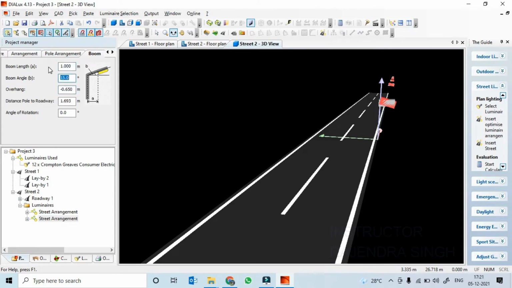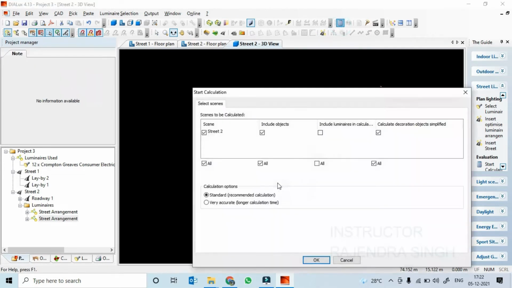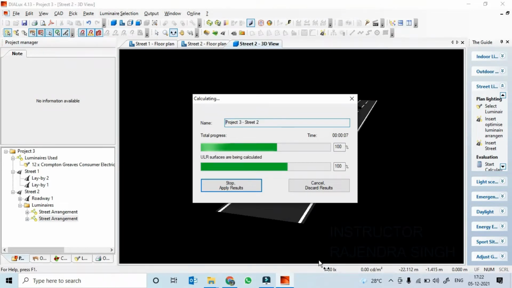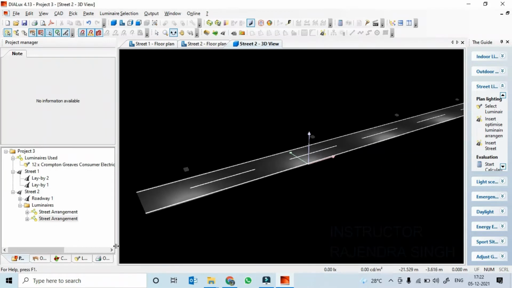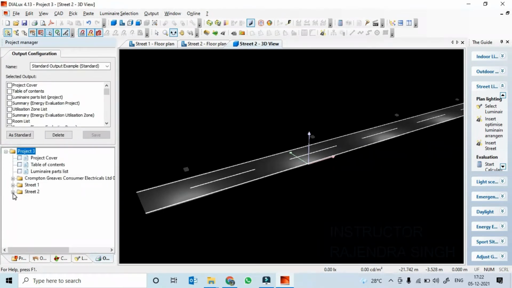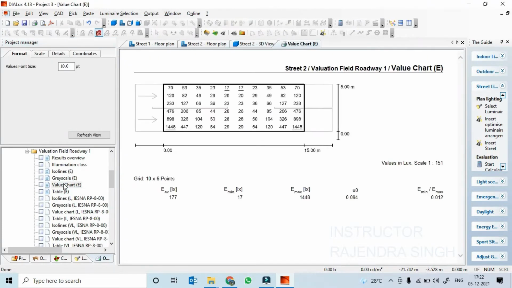You can just put it here, and you can just run the calculation to have a look at what is the light level that you're getting here. So usually 20 lux is the average lux required. So we can just go to the object, the project, street 2, valuation fields, valuation field roadway. You can see the value chart. So it's 177 lux, which is quite high that we are getting currently in this particular patch, right?